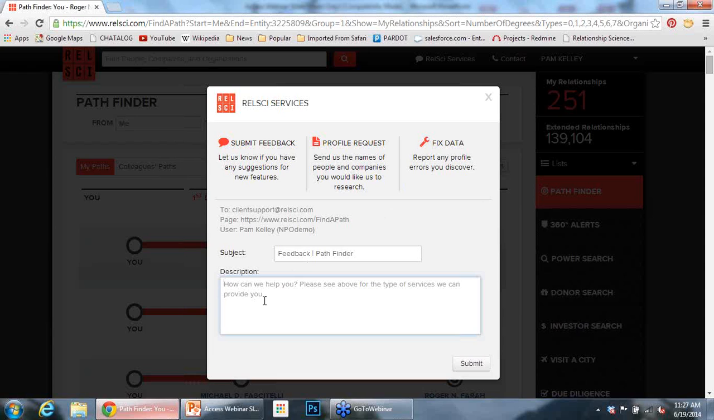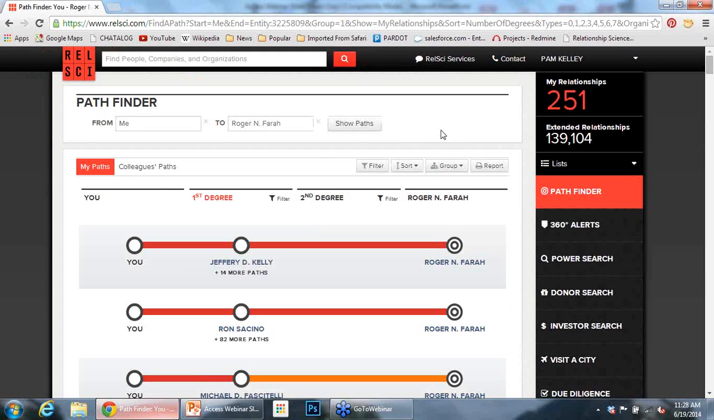If you click on this RelSci Services button, it will open up a field where you can input questions, you can request information, and certainly you can ask for more details behind the algorithm. So if you type your question into this field, it will go to our support team and someone will reach out to you with a response.